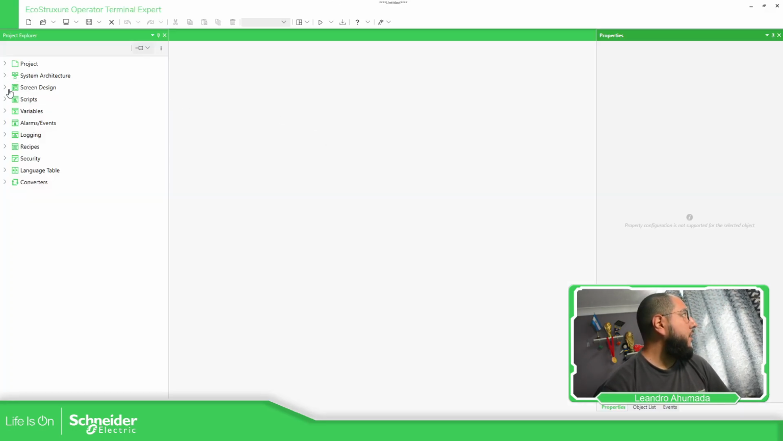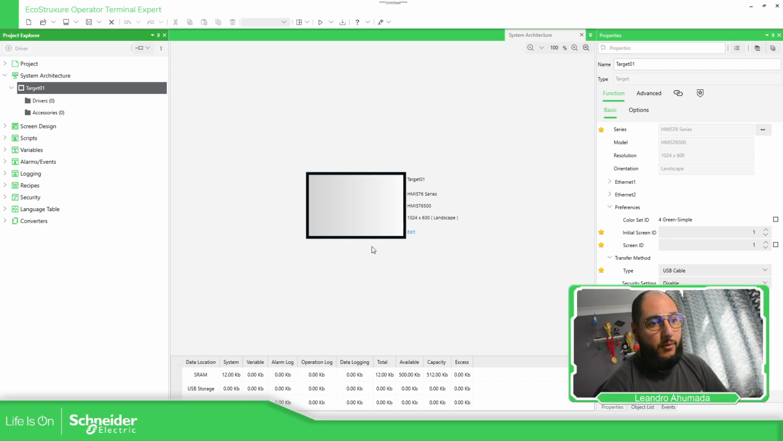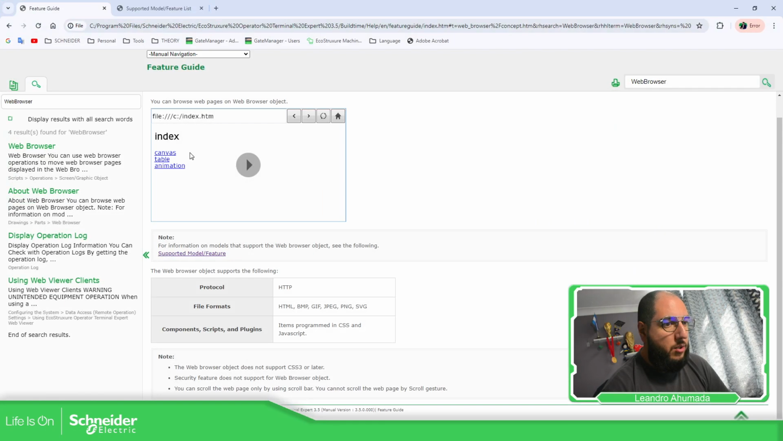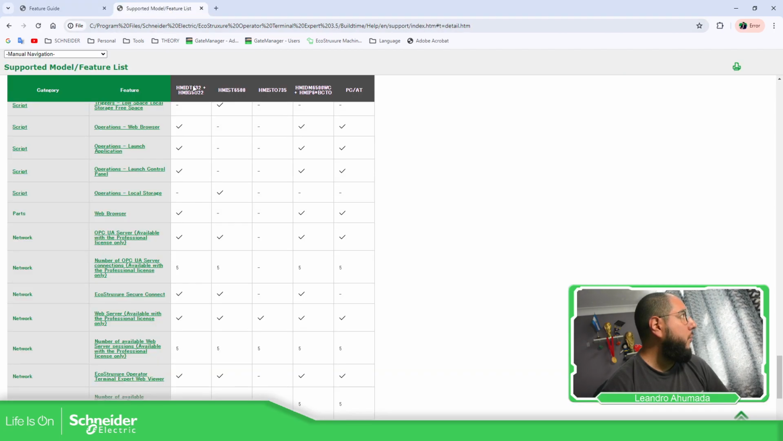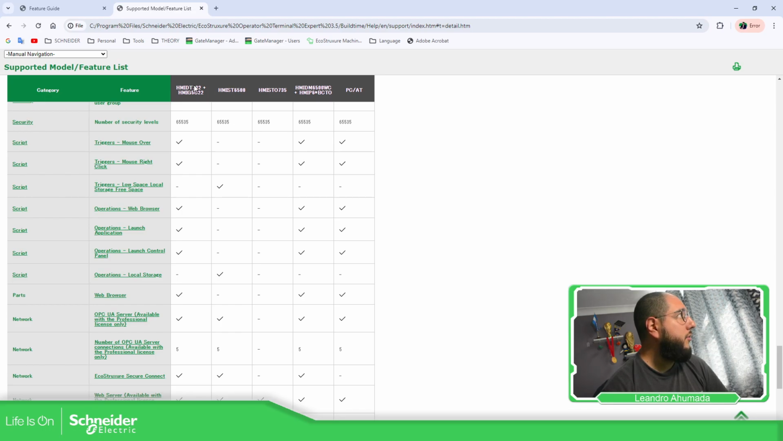The first thing that we need to check is if the target that we're going to use is compatible with the feature that we want to use. So in my case, I have this one, but let's see if it's compatible. The feature that we need to talk about is the web browser. In this case, I have already selected these targets: ShiftFileU, SD6, STO, Harmony P6, and Standard PC.